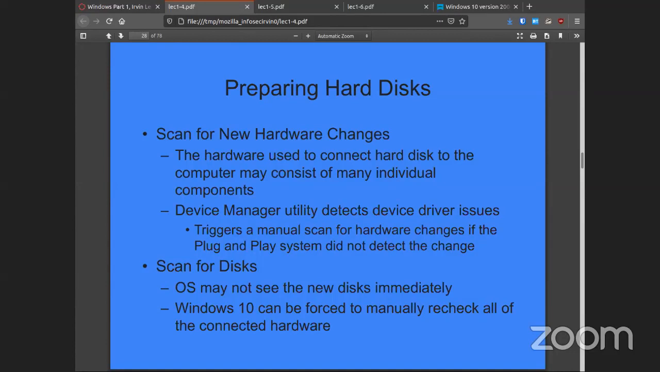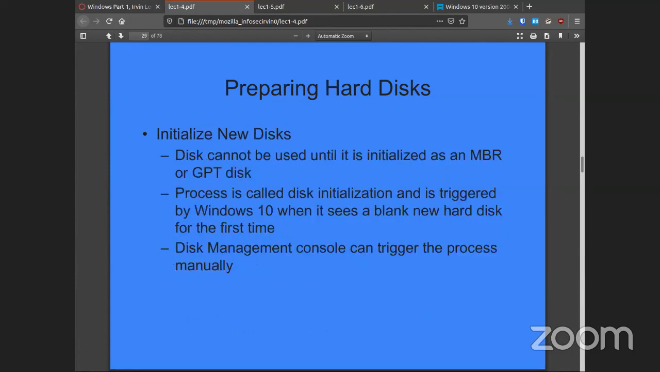Any new disks are not seen immediately by Windows, so you have to force a manual recheck and go through that process. Once they're initialized, they can be used. Otherwise, Windows can't touch them or do anything with them. Again, if you're in Disk Management, you will get a little pop-up that tells you this disk needs to be initialized. Let's begin.